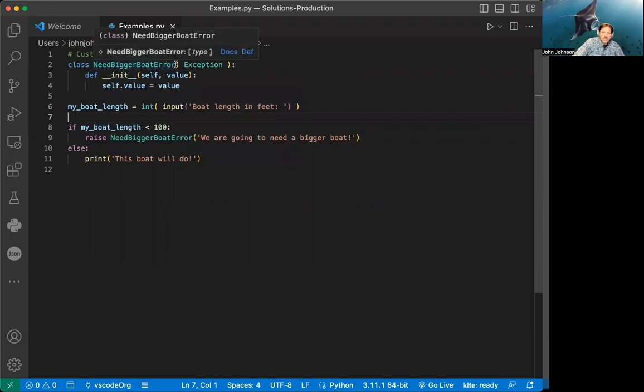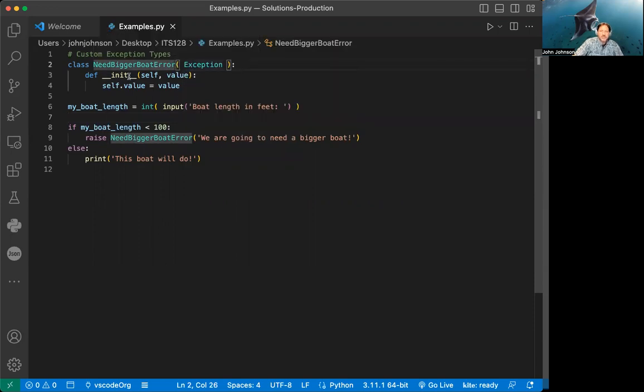The common practice is to end your custom exception with the word Error. You can have whatever error you want, but have the name end with Error. That's just the common practice. It's just good housekeeping to do that. It makes it clear to everybody what you're doing.